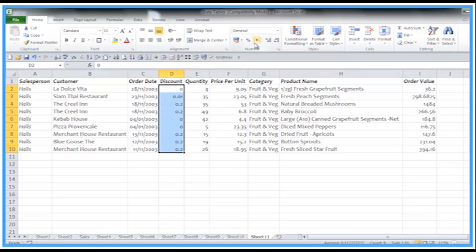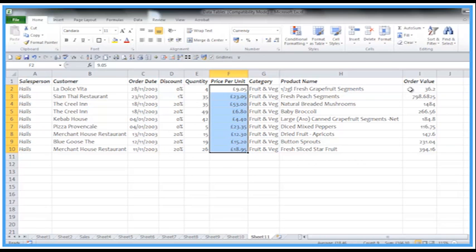And these need to be a percentage, so I'm going to hit the % button. The price per unit, I can do Control Shift and 4 to get that to currency. Same for order value. That sets those up.